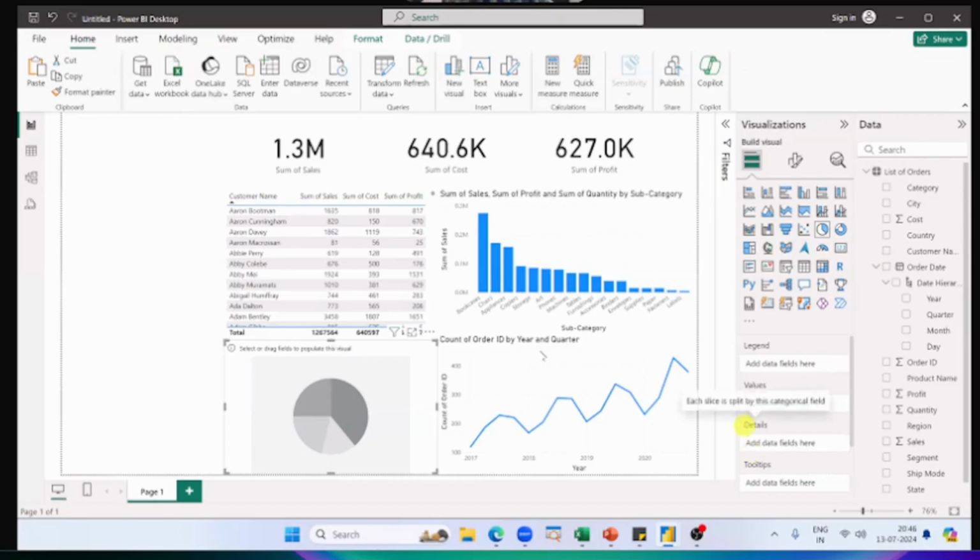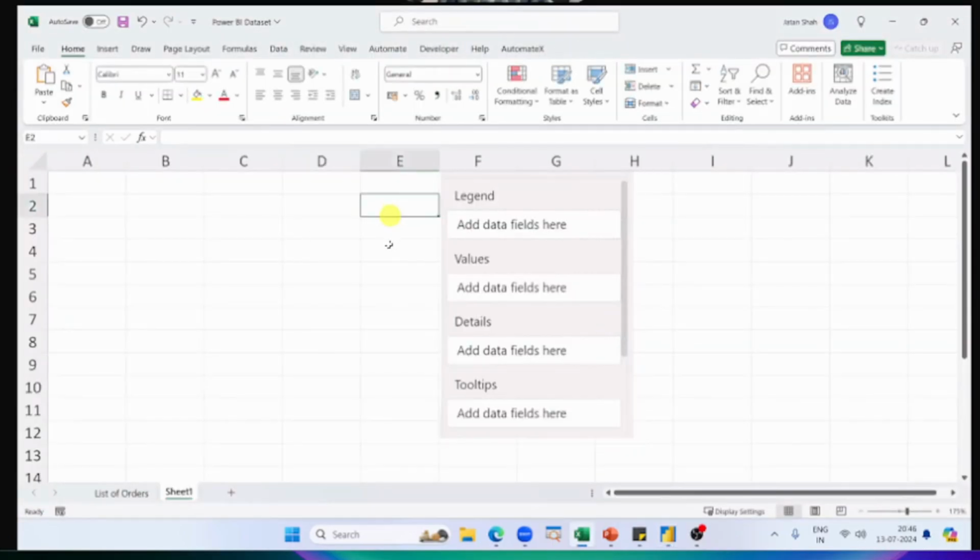Understand, even though you don't have your y axis and your x axis, the concept remains the absolute same. And this is how it works. Your values is nothing but your y axis. Your legend is nothing but your x axis. Your details is nothing but your actual legend. All of this is only for pie chart, not for everything. This is only specific to pie chart. And your tooltip is exactly your tooltip. So there is no change here.